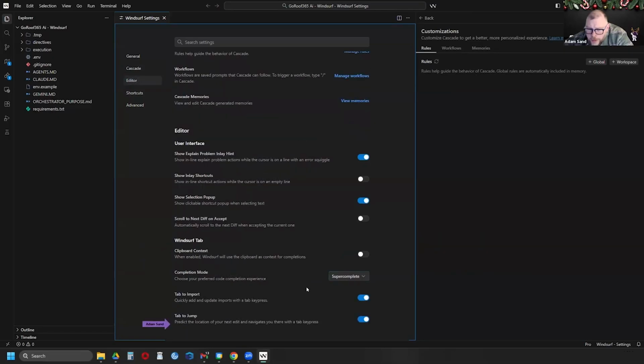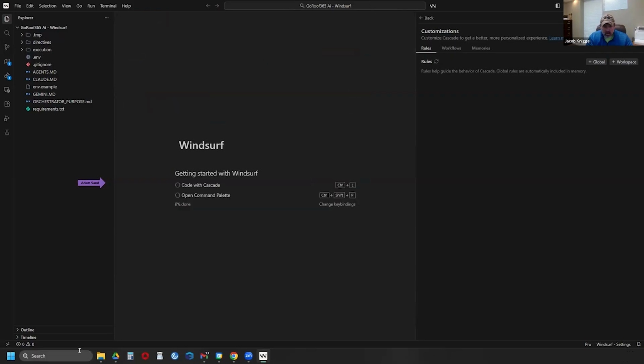Show inline shortcut actions when the cursor is on an empty line. Yep. Scroll to next diff on accept. Yep. Okay, so that's how you do it. So you can hit Control W and it'll close the window you're in. That chat window is called Cascade, so you can open that up again.